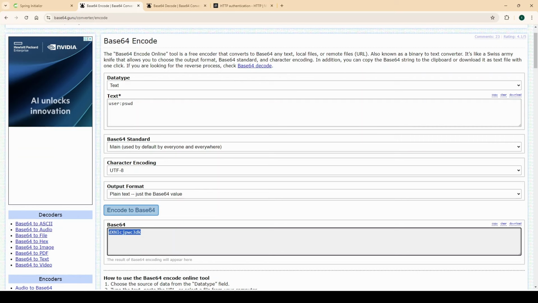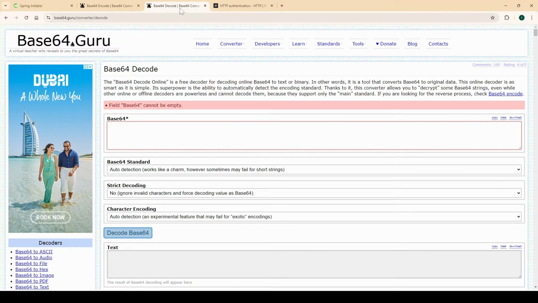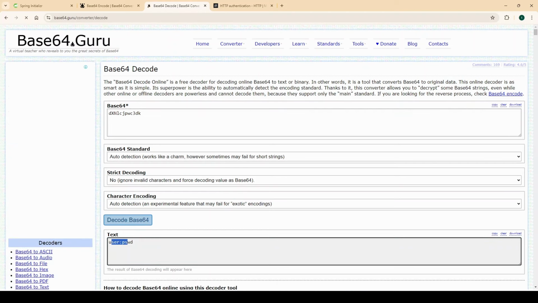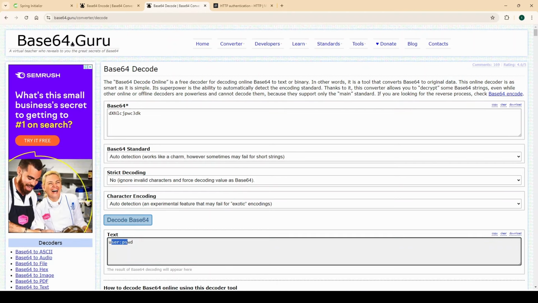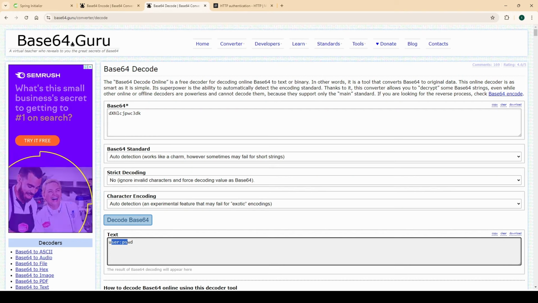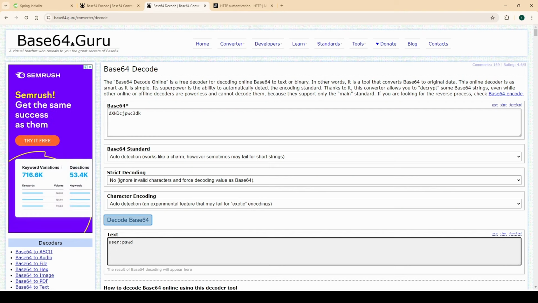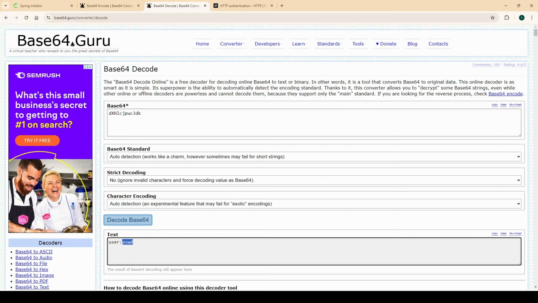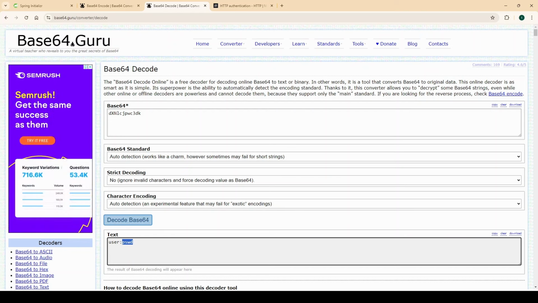This is an encoded value. What the server will do when it receives the value in the request, it will decode the value. So if we try to decode the same thing using base64 decoding, you can see it will be able to see the username and password which were sent in the request. And now the server can use this username and password to basically apply the authentication mechanism. That is what base64 encoding and decoding is all about.